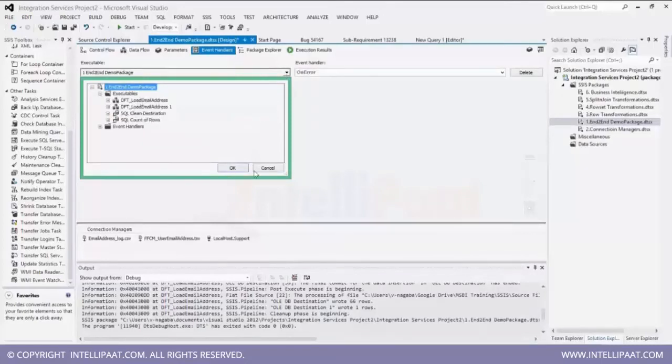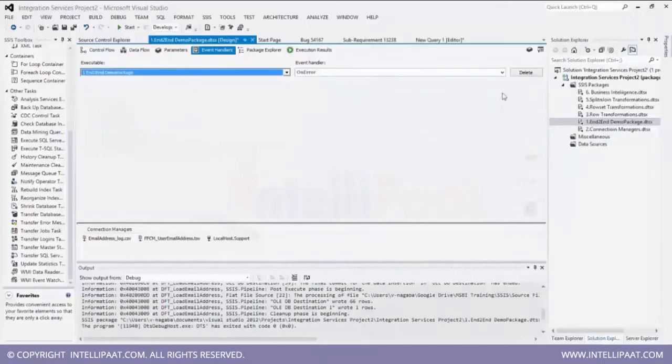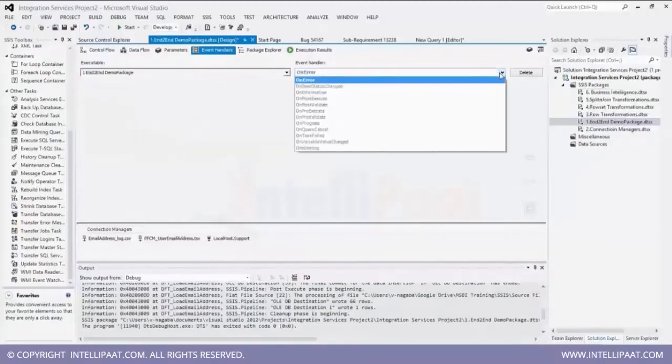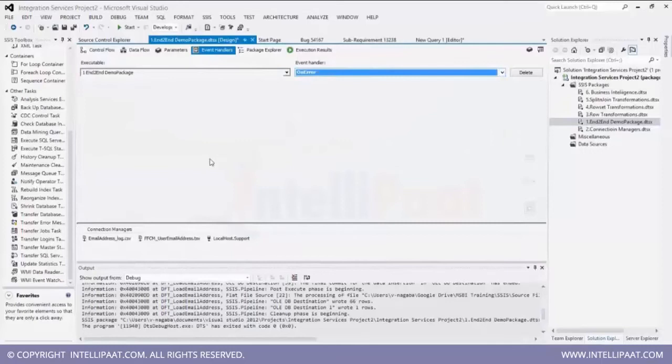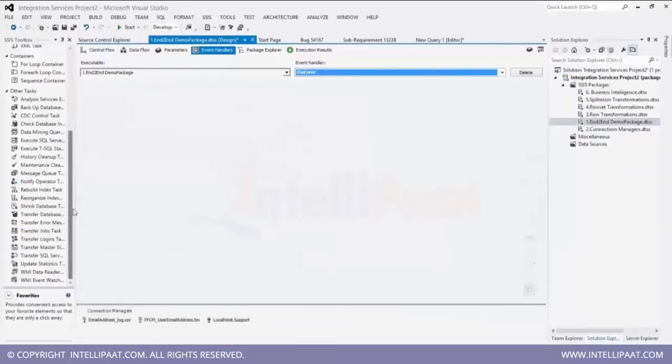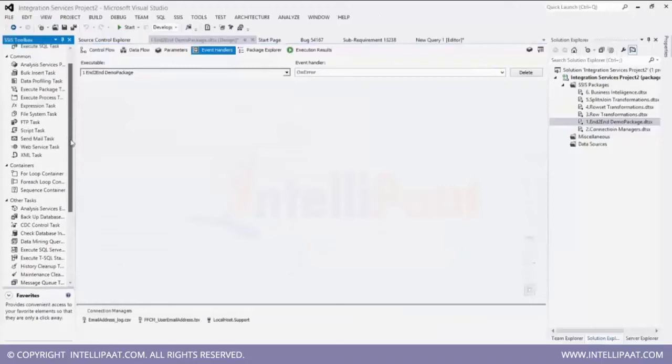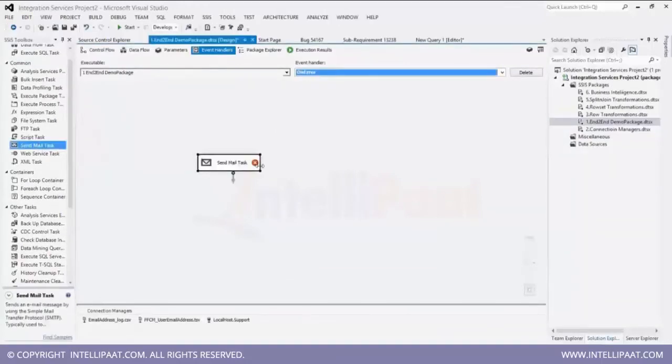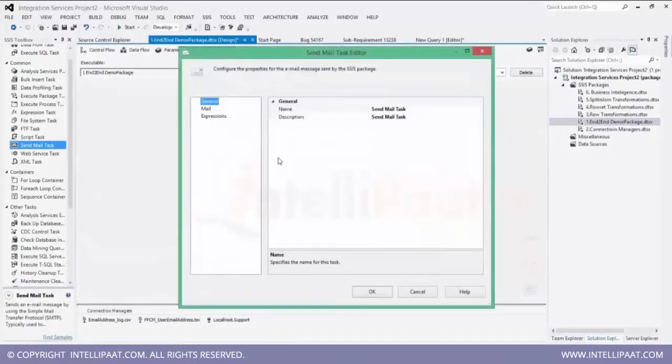Maybe at a package level I'm doing this. So for the package, if an error occurs, I want to send a mail to the administrator. So I will drag in a Send Mail task and configure it. Right now I don't have an SMTP server configured on the system. So configuration is very simple.